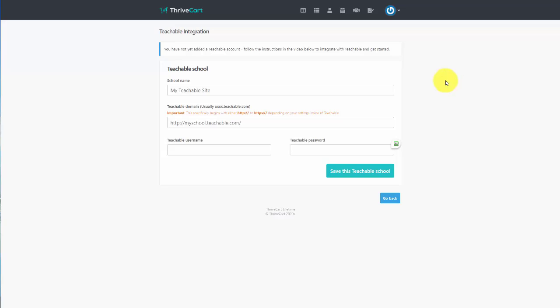What you would be looking for is a direct integration with your shopping cart and Teachable. So we're going to write in our Teachable username, our Teachable password, and then our Teachable school. Now, the integration is not account specific, it's school specific. That's why you need both a username and password as well as your school name. Once you have the integration, you're then going to save this as a Teachable school inside of your shopping cart. In this case, we're using ThriveCart.